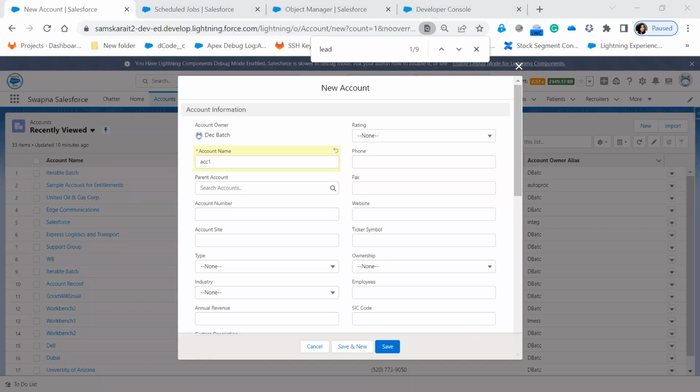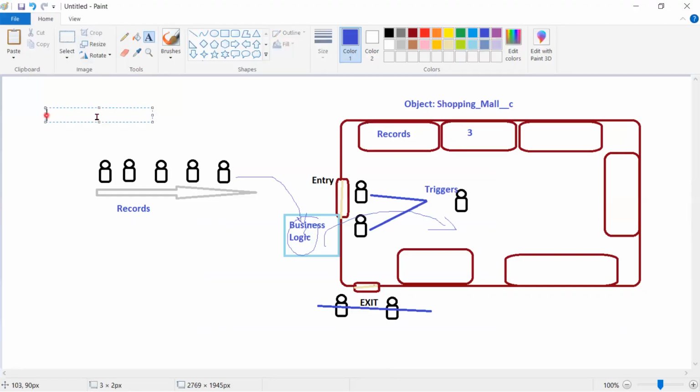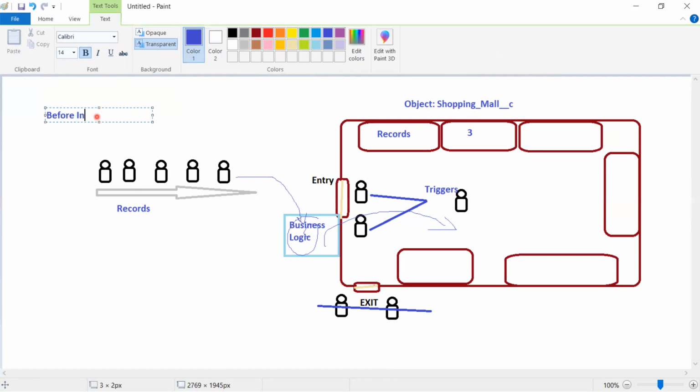Now, in terms of Salesforce, during this process it can happen before insert, before update, before delete, after insert, after update, after delete, after undelete. These are the different events which tell the trigger whether it is creating a record, updating a record, deleting a record, or undeleting a record. Based on these events, the trigger is going to perform the logic.